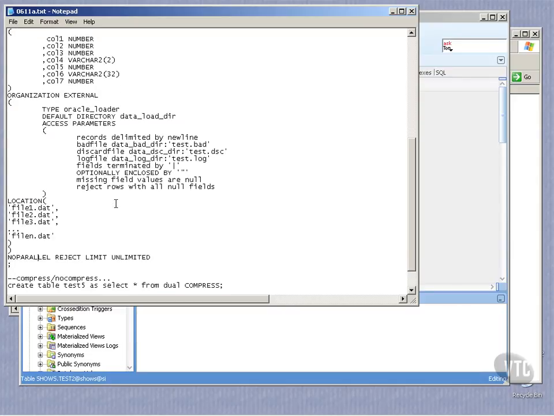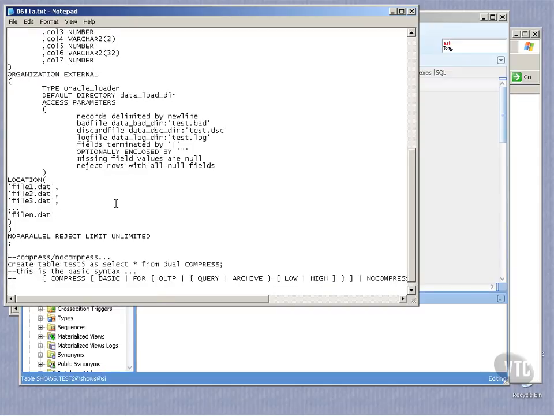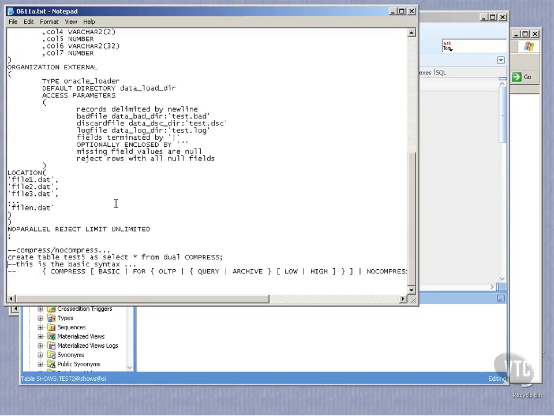And obviously you can have other table attributes, no parallel. Reject limit unlimited is again to do with external tables. All that's telling you is that you can have as many errors as you want, it will still read the data. You have a certain number of errors and you say, oh well, I only want 2 errors, it'll boot it out and you won't get a response if you get more than 2.